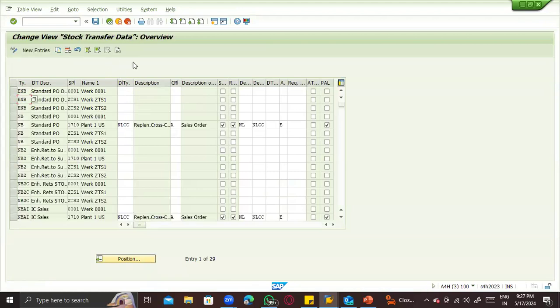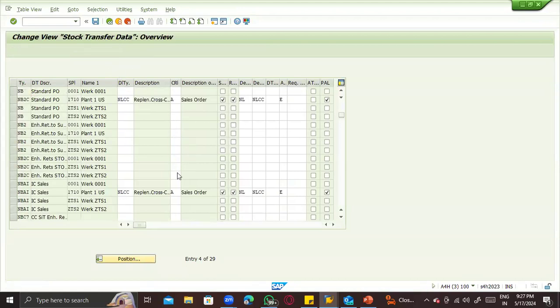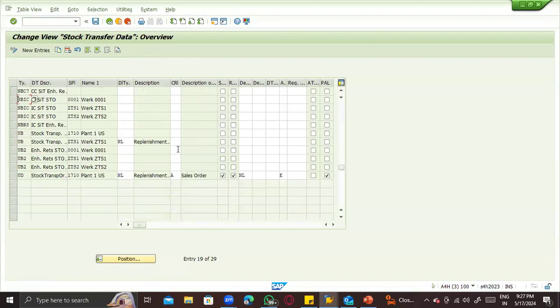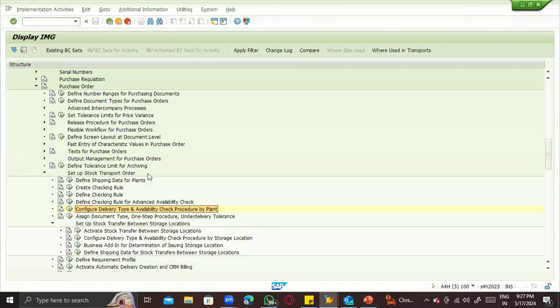And you can use the checking rules, if there are any. Generally we'll be using checking rule B. B is for replenishment delivery, that also we can use. This is completely STO related, these delivery types and all. Now this configuration is required.